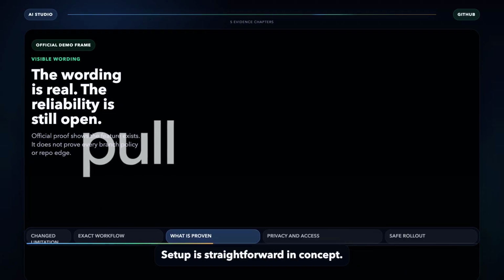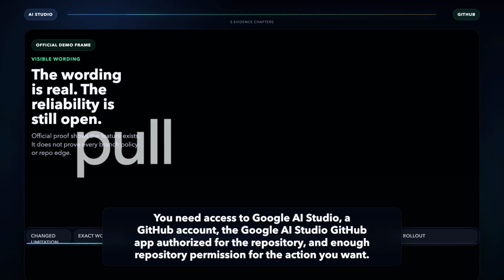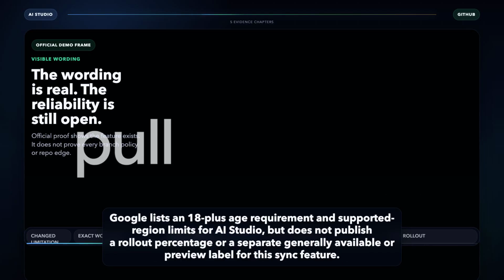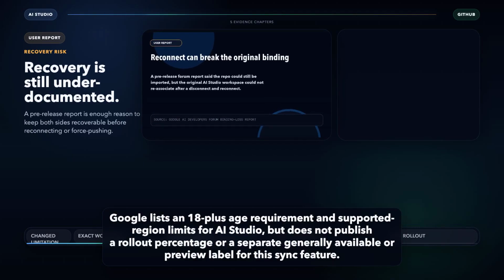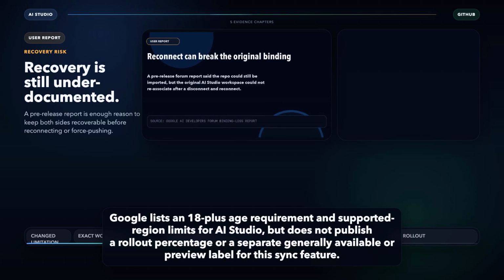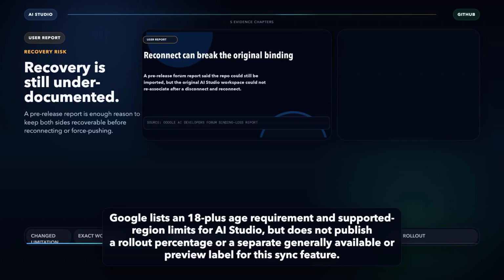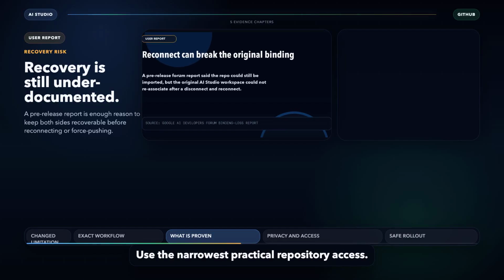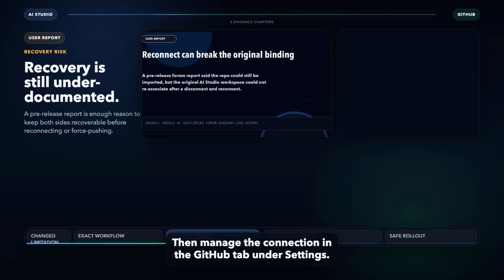Setup is straightforward in concept. You need access to Google AI Studio, a GitHub account, the Google AI Studio GitHub app authorized for the repository, and enough repository permission for the action you want. Google lists an 18+ age requirement and supported region limits for AI Studio, but does not publish a rollout percentage or a separate generally available or preview label for this sync feature. Use the narrowest practical repository access. Then manage the connection in the GitHub tab under Settings.